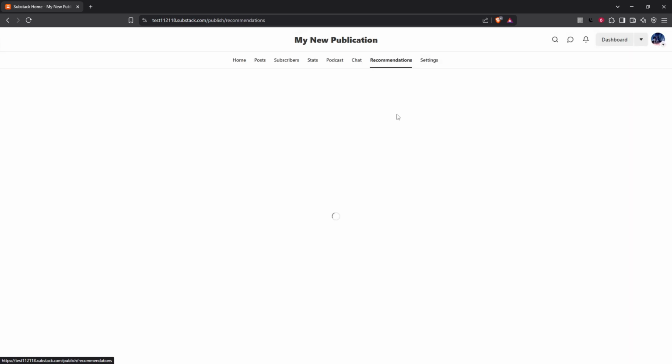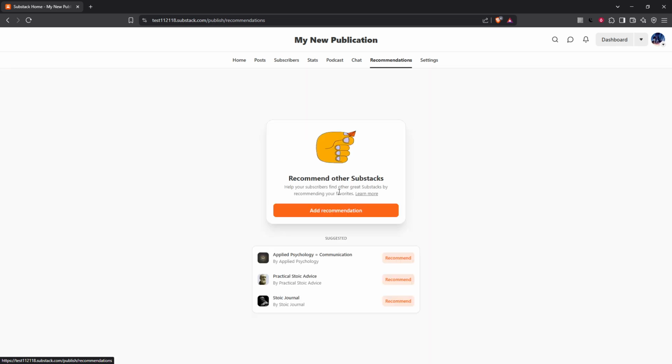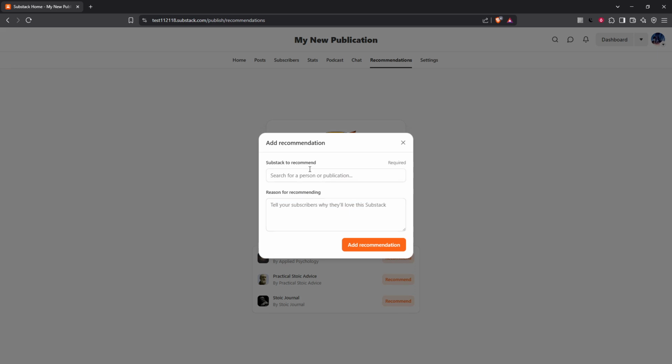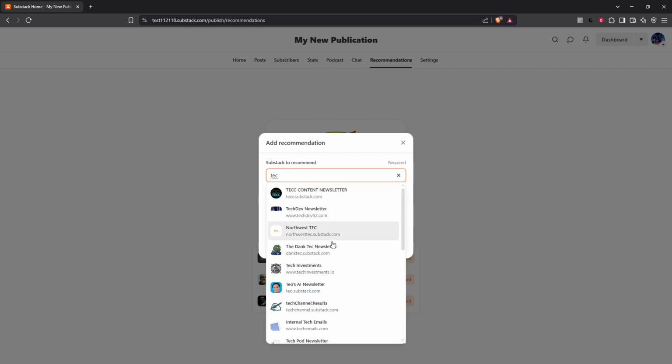Now that you're in the recommendations section, it's time to search for the publication you want to recommend. Maybe it's a newsletter you read religiously for its insightful articles, or perhaps it's a new find that you think could benefit your audience. Use the search bar to type in the name of that favorite publication. As you type, some suggestions may pop up, which is useful if you're unsure of the exact name.